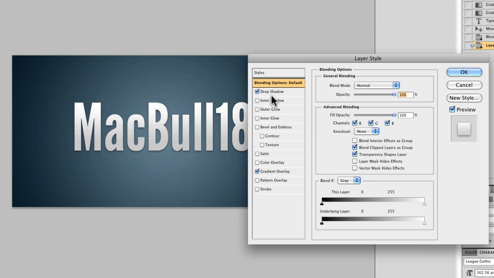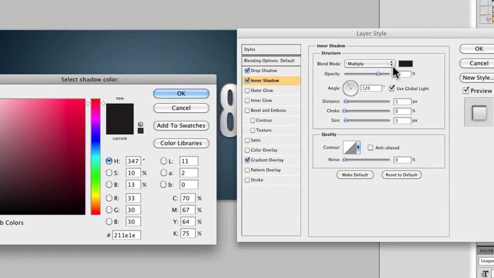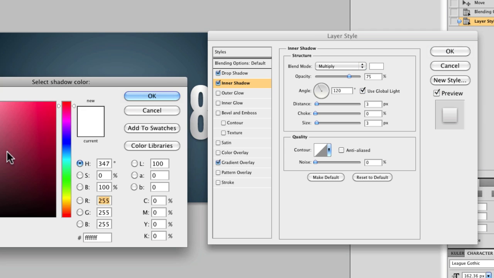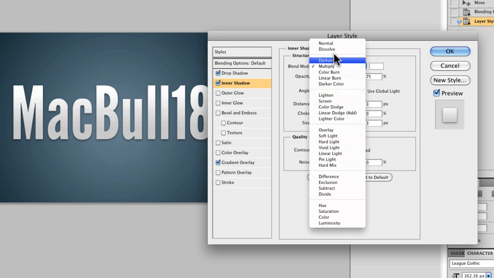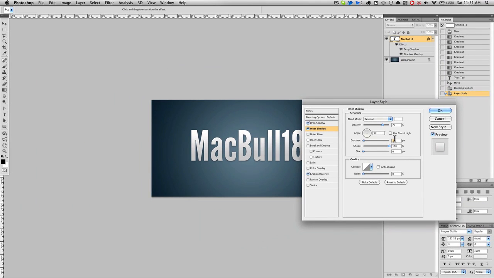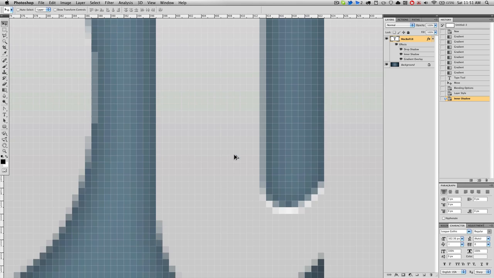I'm going to come over here and push Inner Shadow, and we're going to change the color to white. You do that by clicking this little box and changing it to white. Blend mode normal. Again, turn off global light, angle 90, and you want to choke the whole way up, size the whole way down, and change distance to 1. You might be thinking to yourself right now, what the world did I just do?